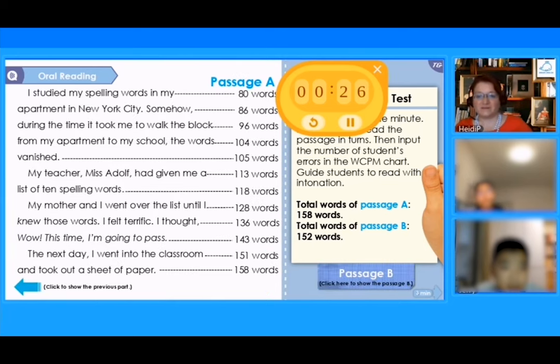I studied my spelling words in my apartment in New York City. Somehow, during the time it took me to walk the block from my apartment to my school, the words vanished. My teacher, Miss Adolf, had given me a list of 10 spelling words. My mother and I went over the list until I knew those words.